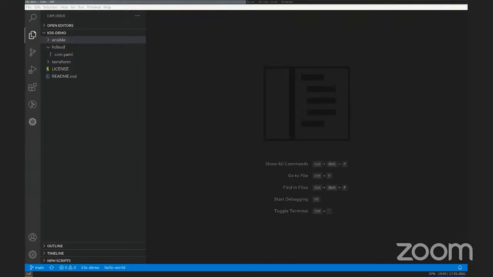Yeah, I just noticed that my video is disabled. I think when I start screen sharing, then my video is disabled automatically. Then I have to enable it again.